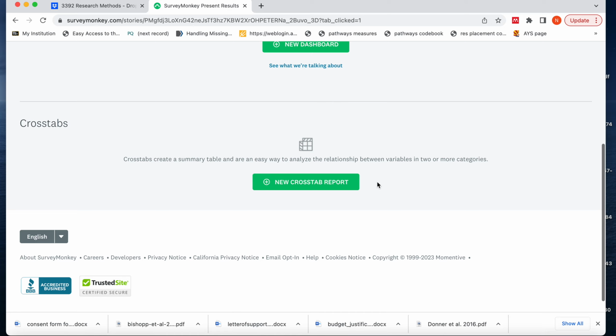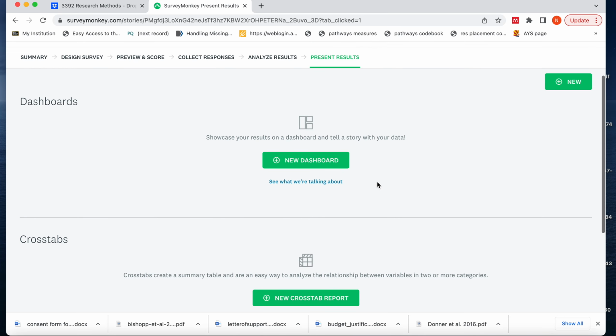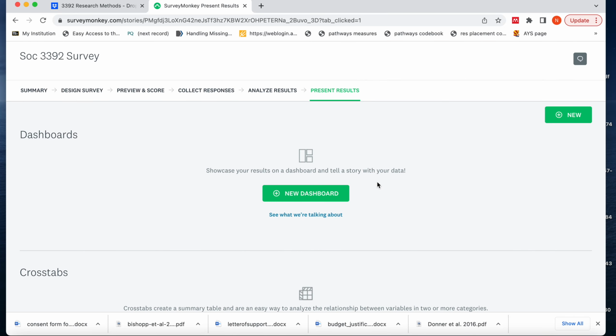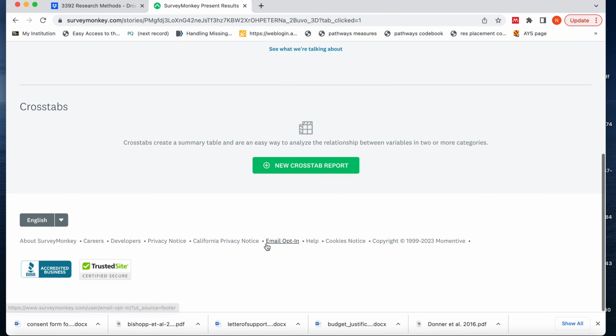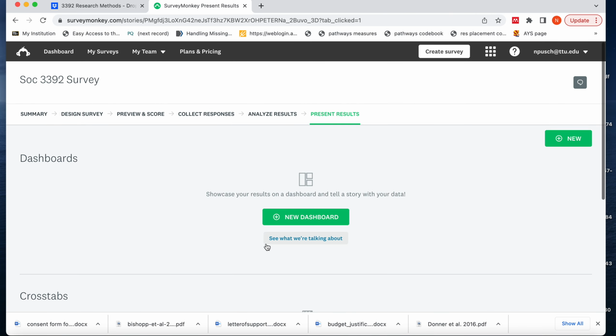You can also, what would be really interesting and helpful for your PowerPoints is to create a graph or a chart to show your responses and present that on your PowerPoint. And you're easily able to do that on SurveyMonkey here under Present Results. Again, we don't have any results, so I can't show you how to do it, but once you do have results, it's pretty straightforward to figure out. Okay, and that is about it.